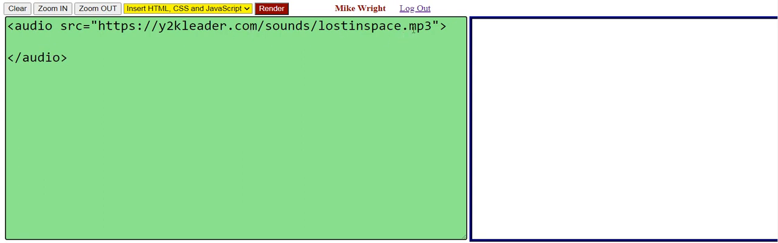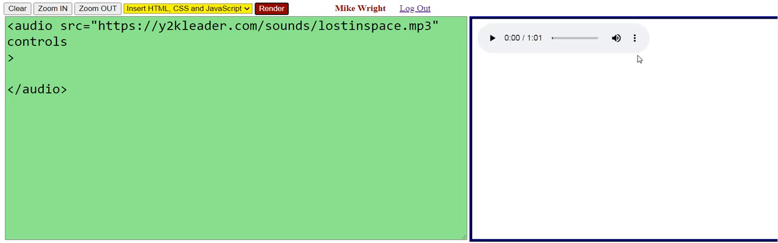Now it can be on the same line, but I'm going to add some more attributes to it. If I were to just render this right now, I wouldn't hear anything. So I need to add, there's two different attributes that I can add to hear this thing play. First thing I can add is the controls. So if I just type controls and then render it, as you can see over here on my web page, it put the audio controls there.